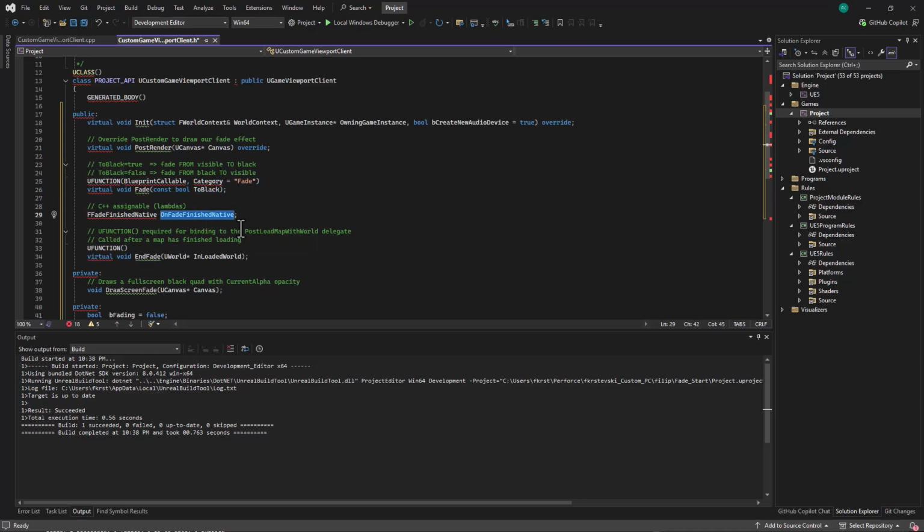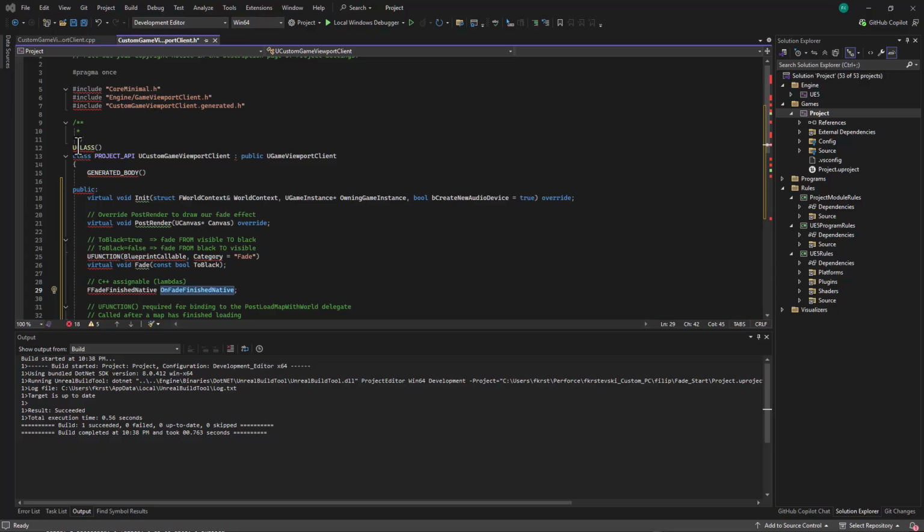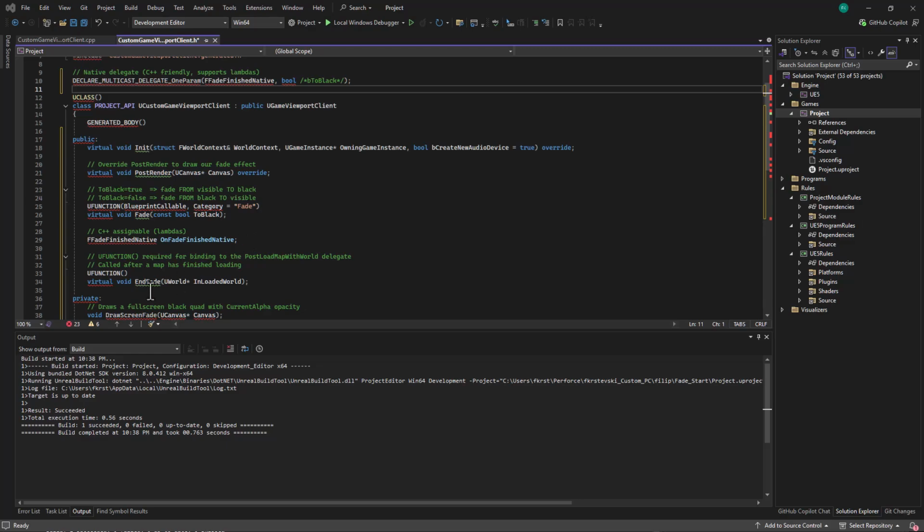We're going to have a delegate. Let's find the definition for that. The delegate will be used to let us know when the fade has finished. This is just a multicast delegate that's C++ friendly that we can bind our lambdas to. And then we finally have this EndFade function. This function will be called as soon as the map has finished loading to start our fade from black to off.